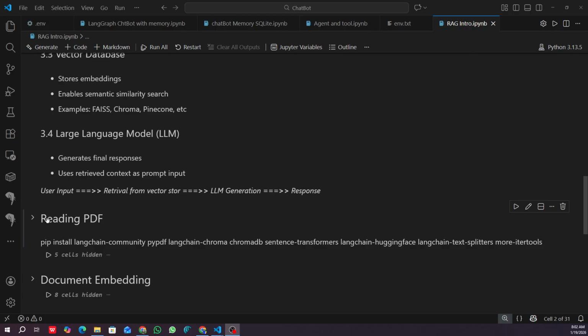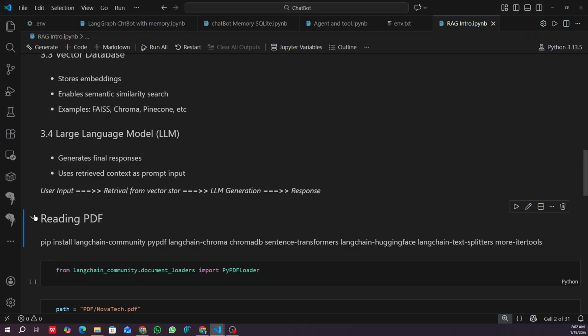First thing first, we're going to read our PDF file. So we are now going into the coding aspect. First, we'll read the PDF, we will do the embedding, and then we'll store it in a vector database before we start building with the LLM. So how do we read the PDF file?